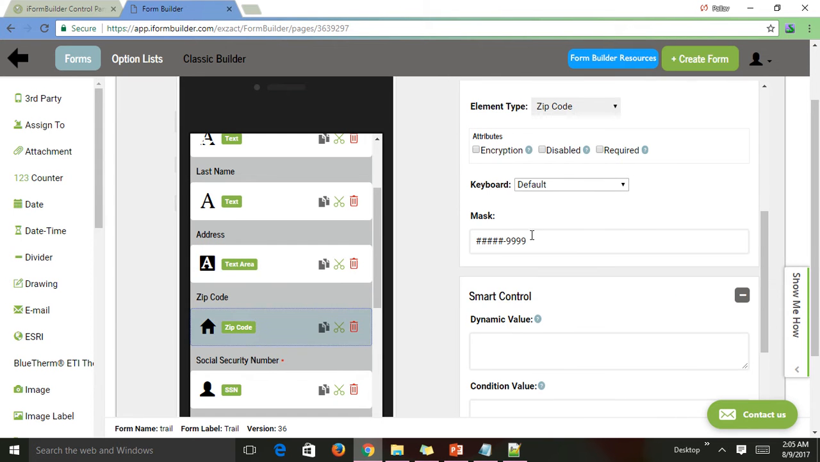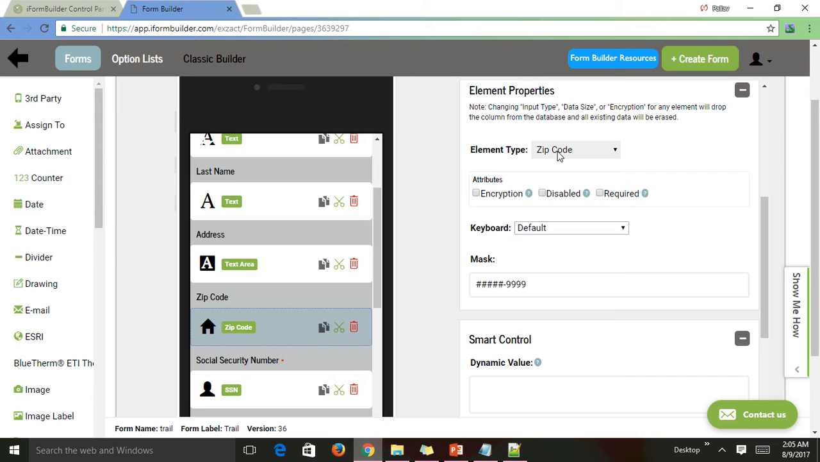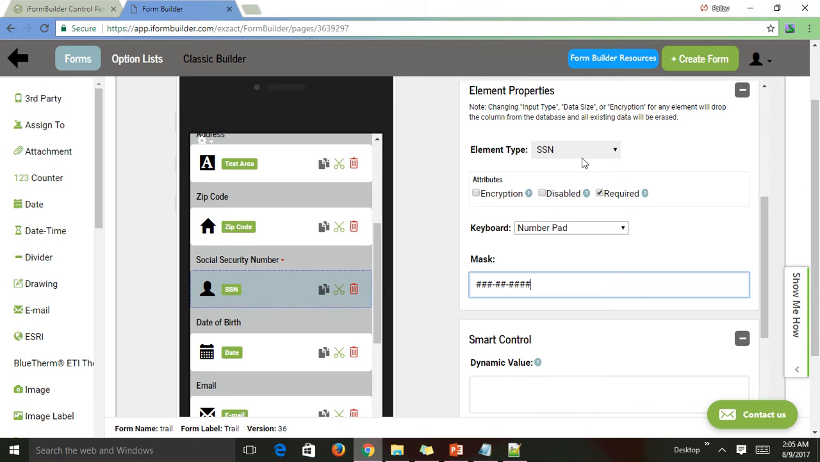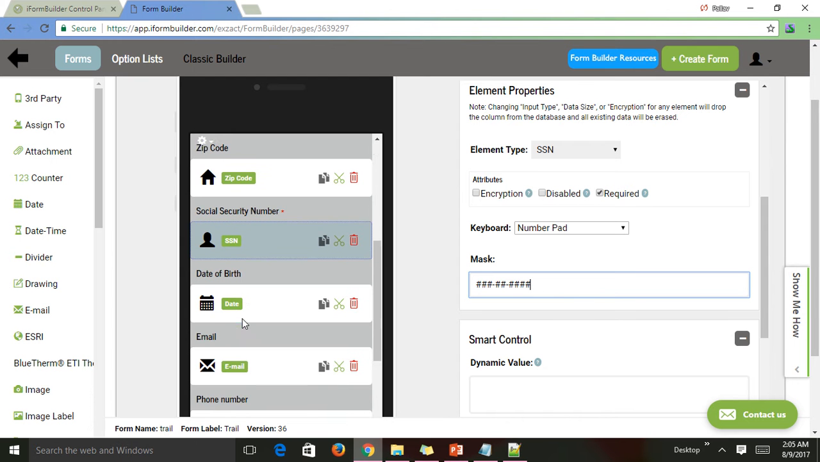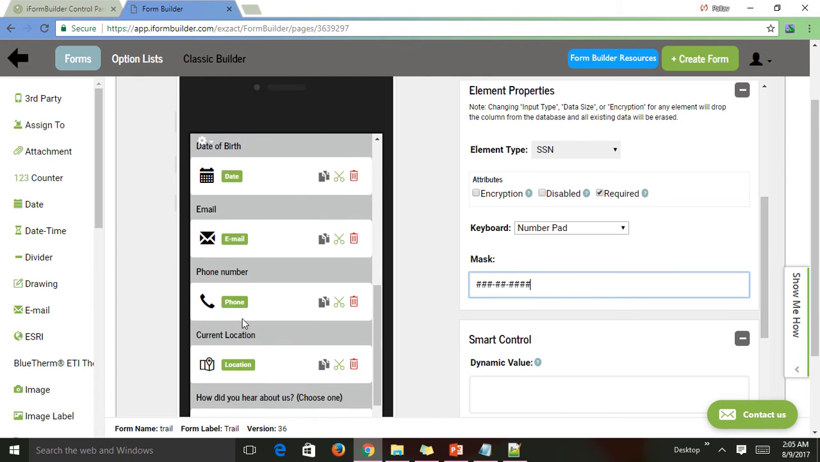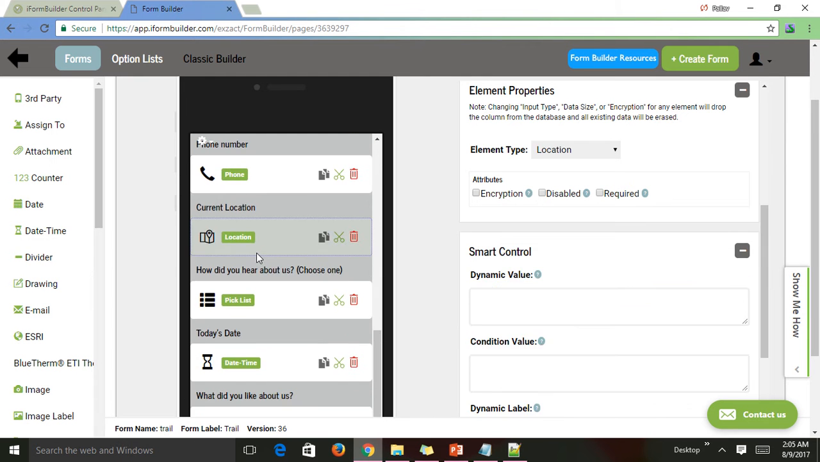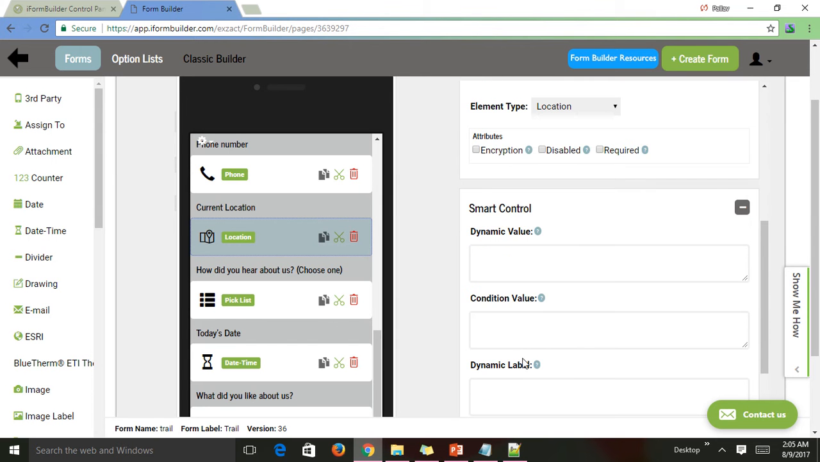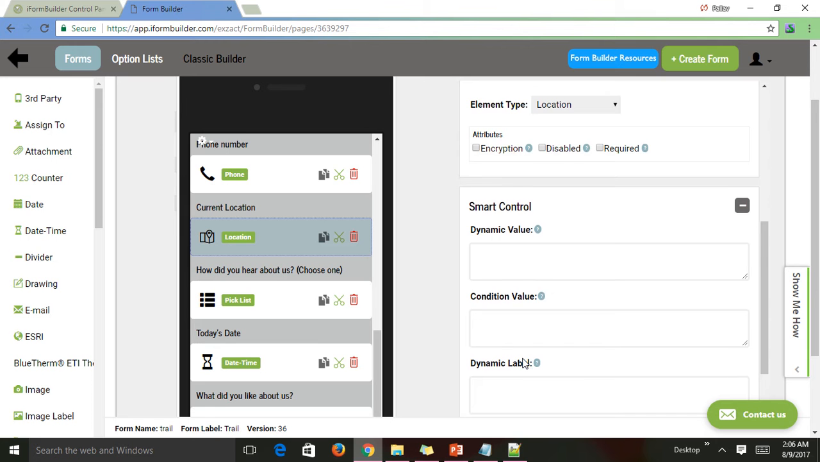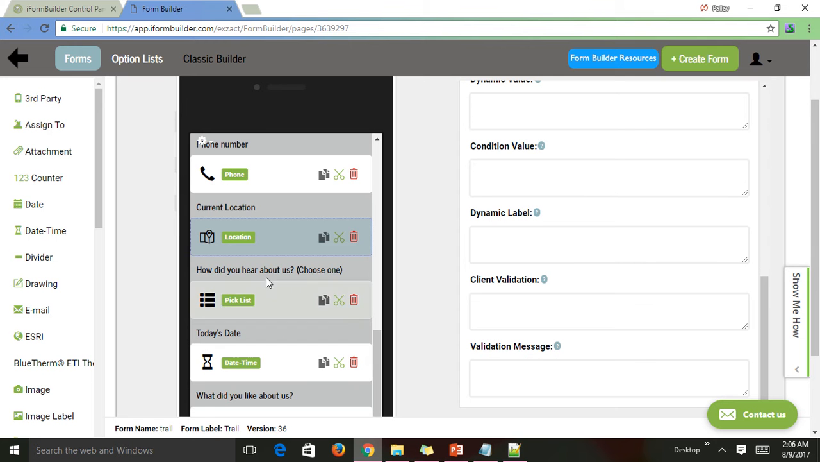zip code here. So if I choose element type zip code, it automatically masks it here. And for SSN, again I used required and element type SSN, and then it automatically masked it. For current location, I saw that it takes the current location by taking the current latitude and longitude, so that's cool. That's a very good option here.